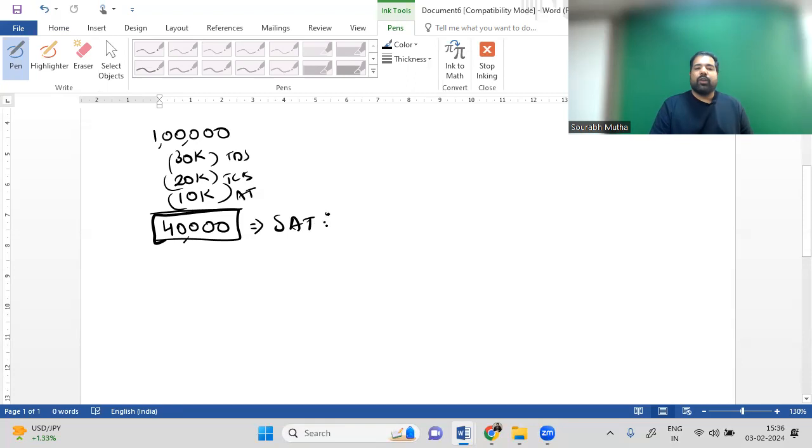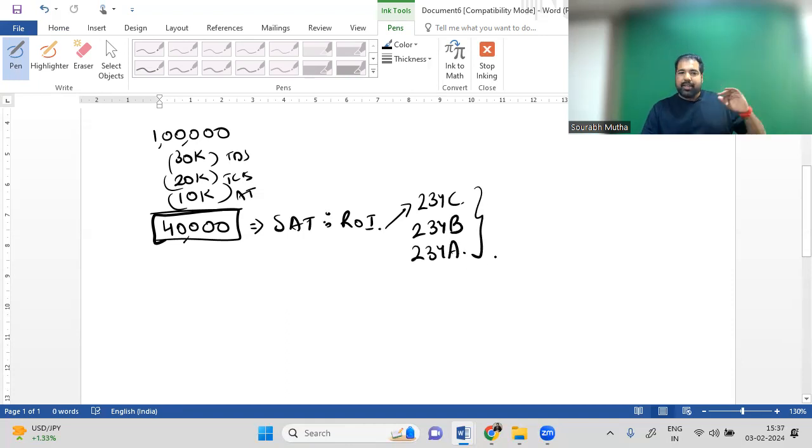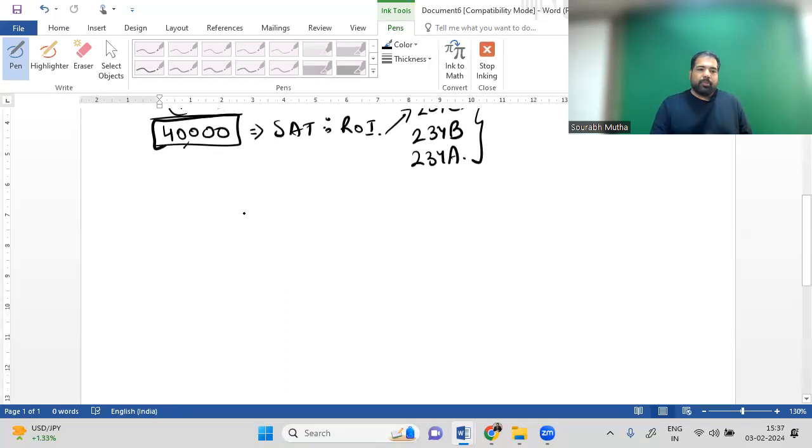When do you pay it? Whenever you file your return of income. And pay soon, because on this you'll have to pay interest under 234C also, 234B also, and if you file your return belated, 234A also. We've just discussed this. I'm not discussing it again, but remember, this is your self-assessment tax. So 40,000 is what you needed to pay.